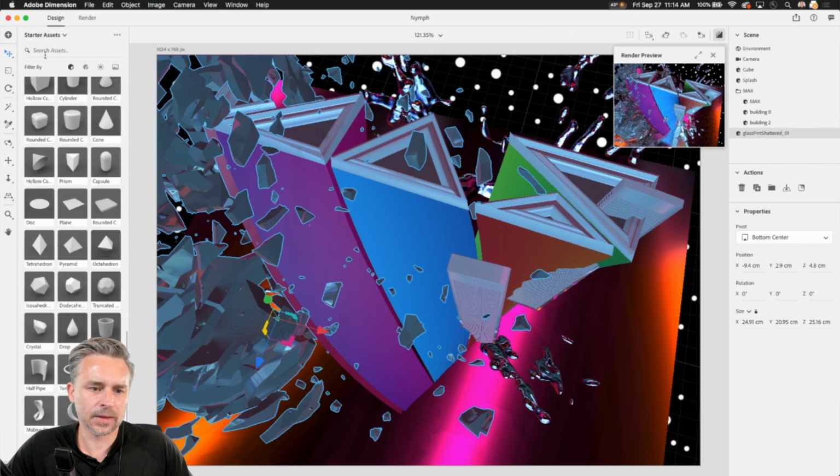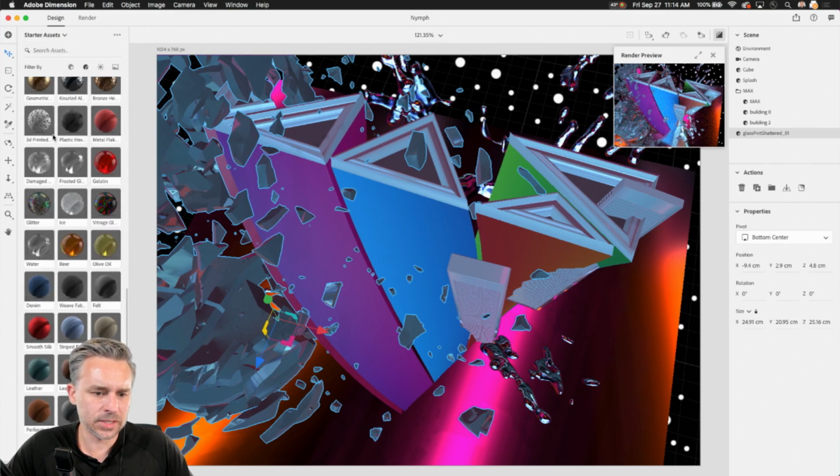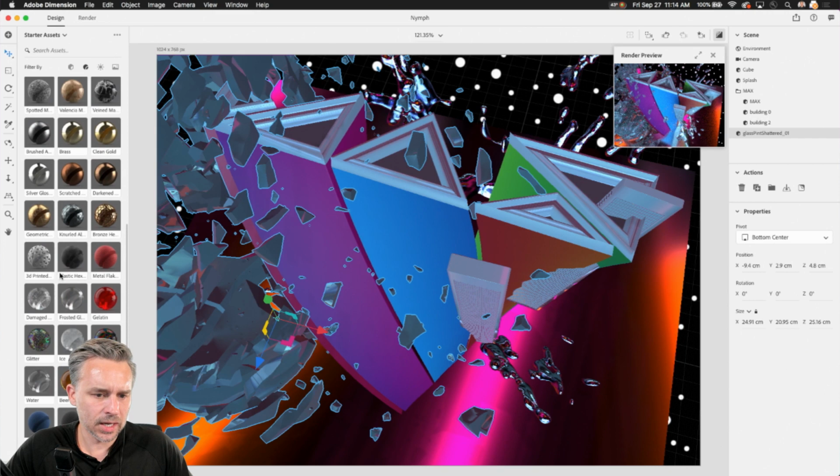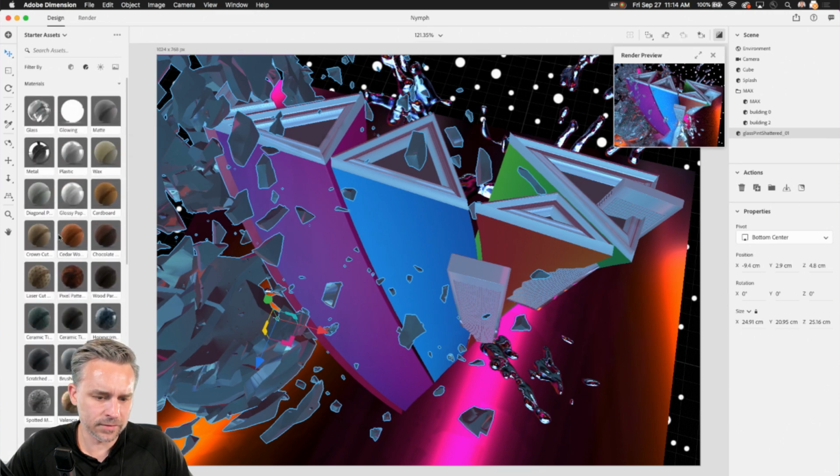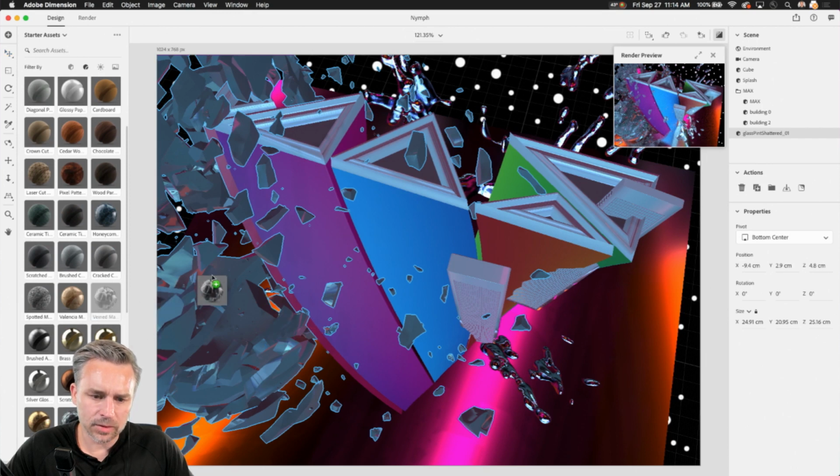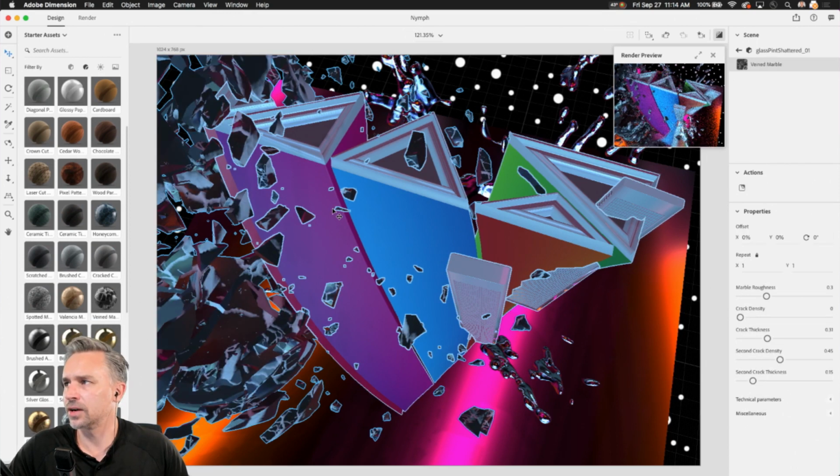What do we want to do with this? Go back to our assets, materials, and get some fun reflective material in here. Ooh, look at this. Veined marble. Let's drop that on there. I don't think it's going to be very cool. I think it's all right.